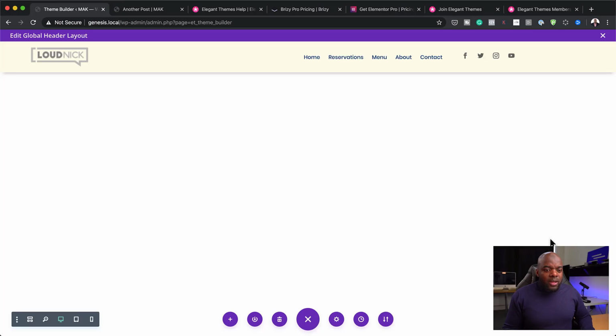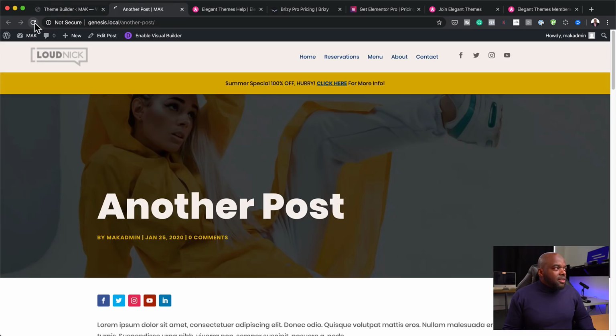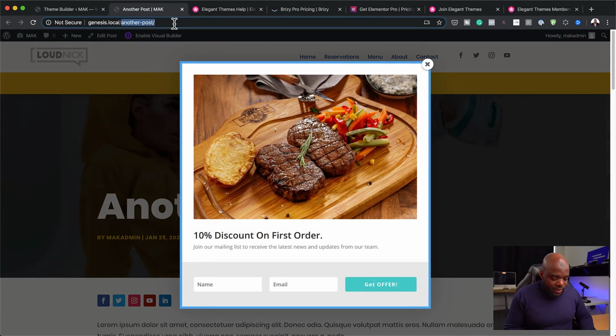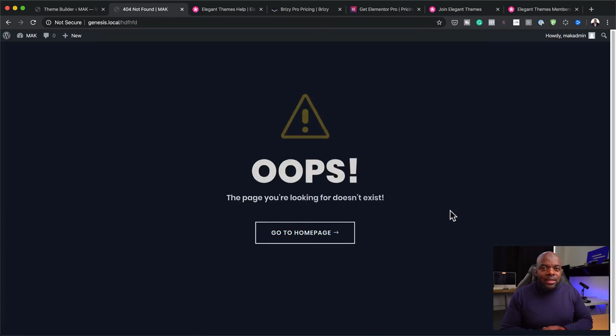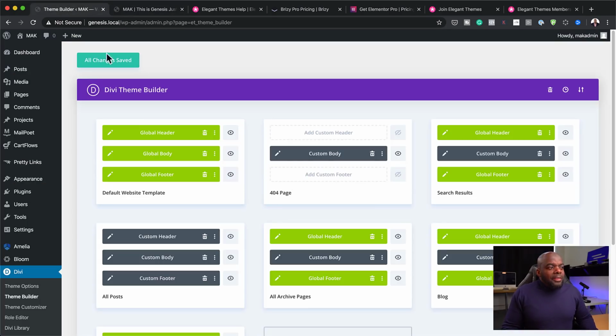And once I close this and save all changes one more time, if I refresh this, notice that the color here is going to change, and there we go. The color here has changed. And now if I go to a page that doesn't exist on my website, a custom 404 page has been designed. There we go. So now you have this custom 404 page. And if I click on this button, it will automatically take me to the home page. So this is the power of the builder.